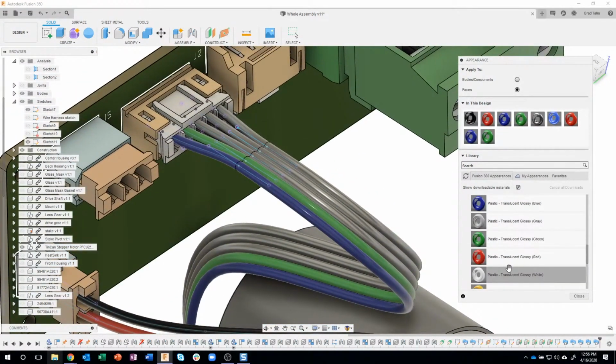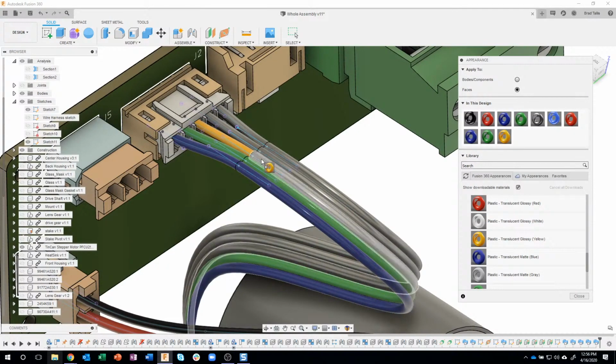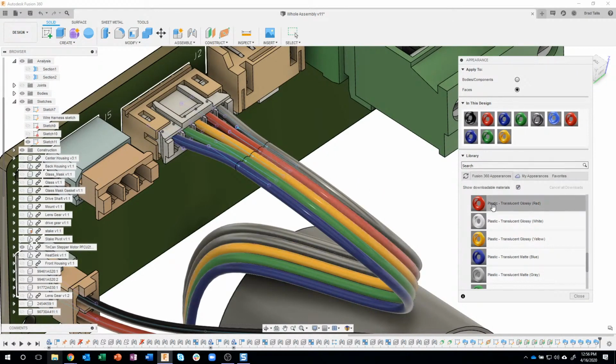Let's do maybe yellow next. I think the yellow is kind of a cool one. So I'll do yellow on that guy. Same thing, I just need to make sure I grab that. Let's do the red on the faces, like so. Okay, and then lastly, I don't know, what color do we want to do? Let's do the white. Okay, and you can pick any colors you want. You can make your own colors.